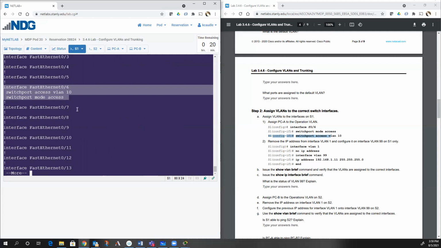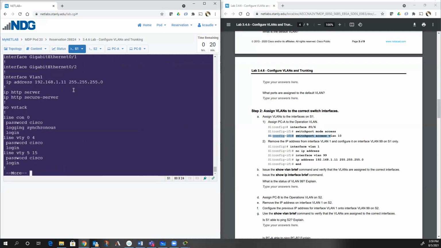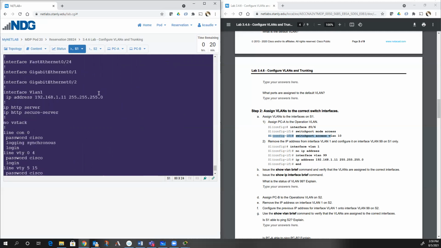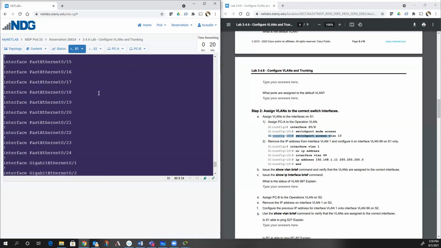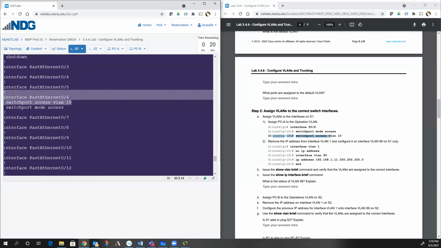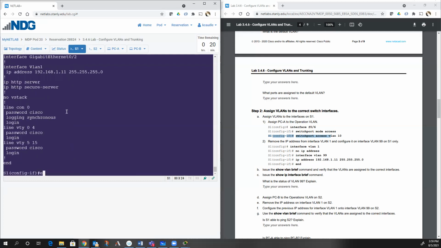But the VLAN information is stored in that VLAN.dat file. Where people get in trouble is when the VLAN.dat is destroyed, or a VLAN a port is associated with is removed. So for instance, let's imagine this. I'm going to do this right now.